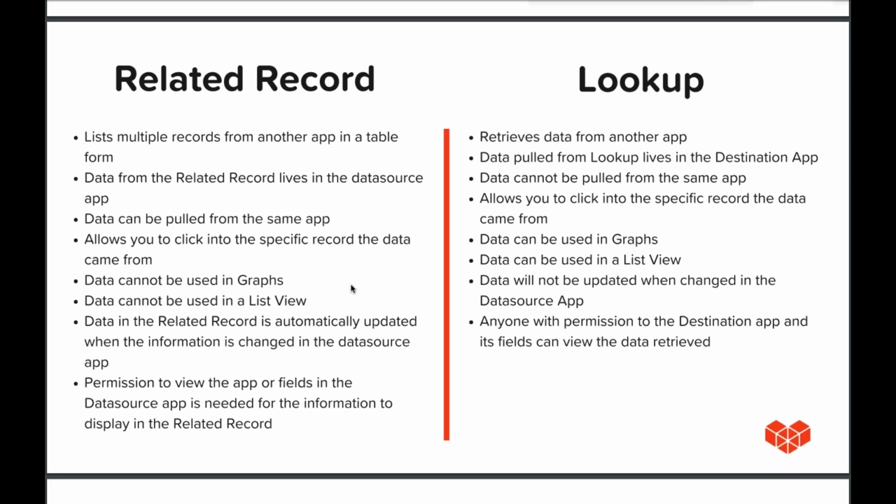So for related record, you need to have permission to view the app to see the results, whereas lookup is a copy paste. You don't need view permission from the data source app to actually see the information. So now we'll go over some more specific uses that you can use for both.